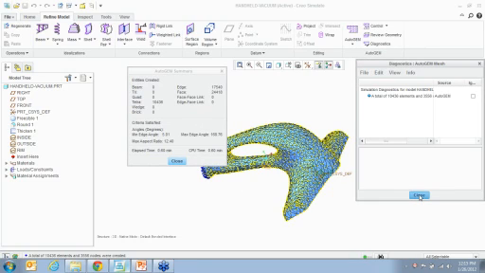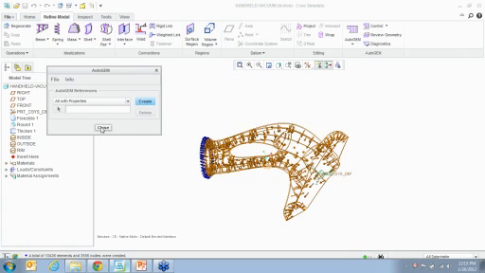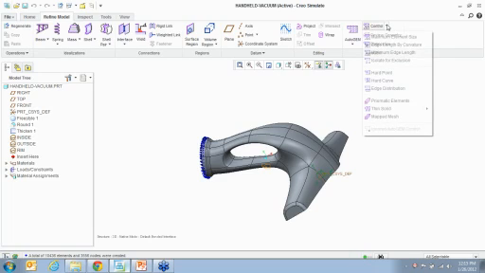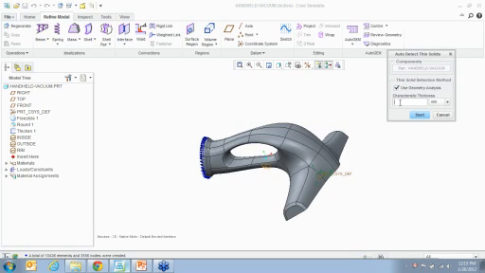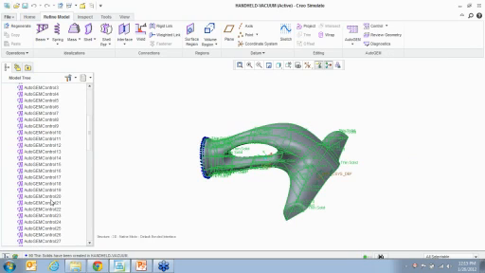So what I'm going to do is close this and delete what we had, and go to AutoGEM control, thin solid, and say detect thin solids. So I say detect all the thin solids with a thickness of 1.5. Right now you can see that it creates all these thin solids for me.